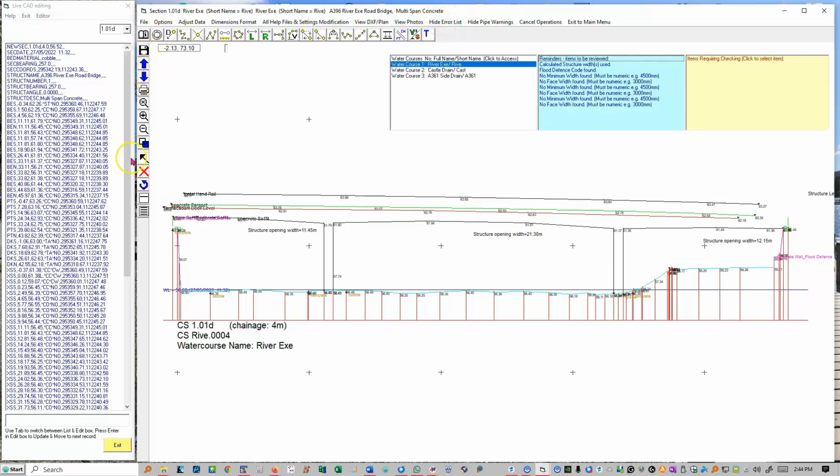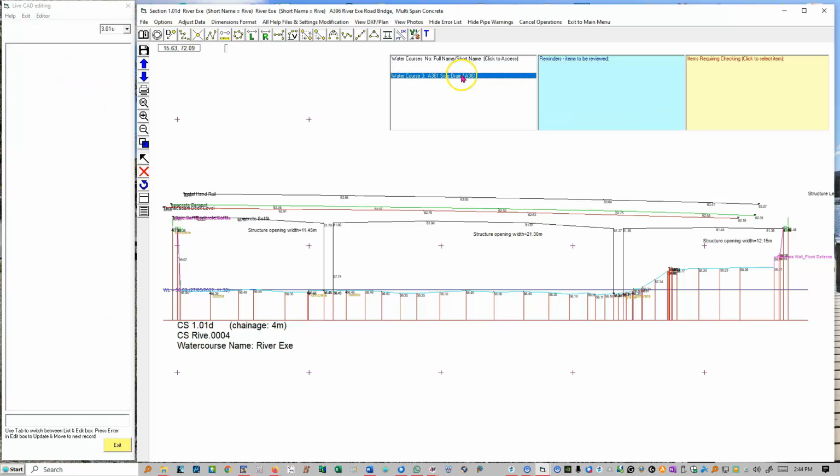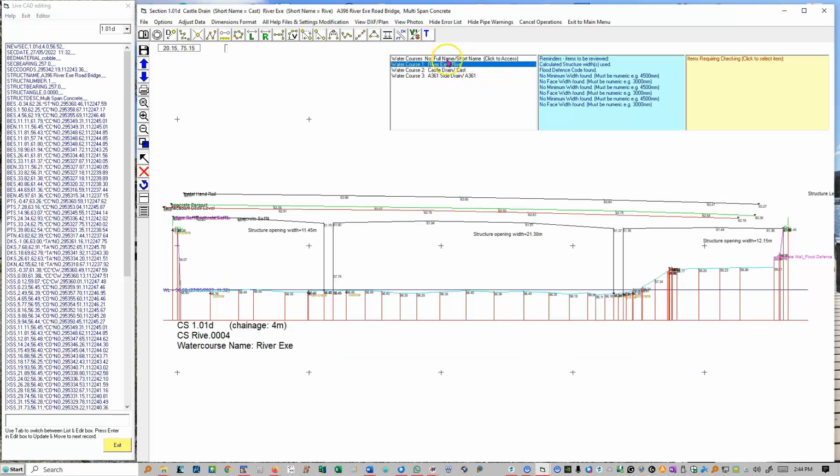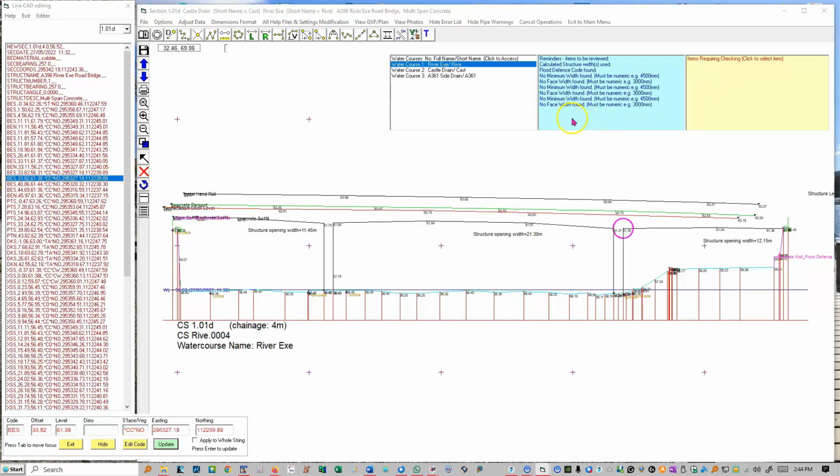We can hide the error list if we want. I was going to look and see whether we've got anything in this yellow area. Because this has been made so pretty perfect, anything in the yellow area are items requiring checking. And if you click on the yellow area, it's linked to this side. The blues are really items to be reviewed, the recommendations and that sort of thing. The watercourses are all there, and we can cancel the operations that you're working on.